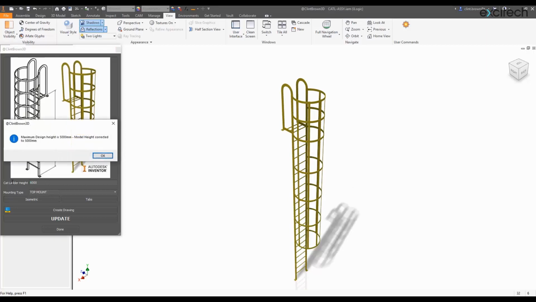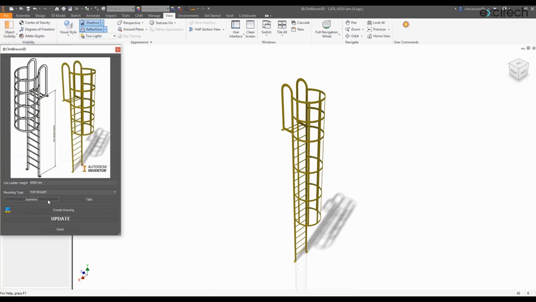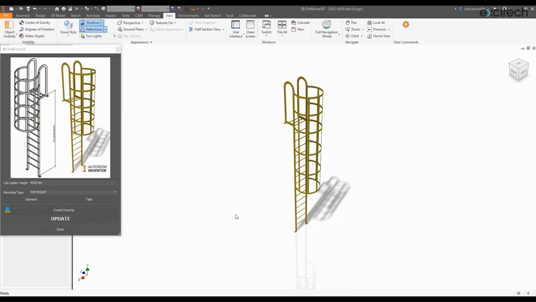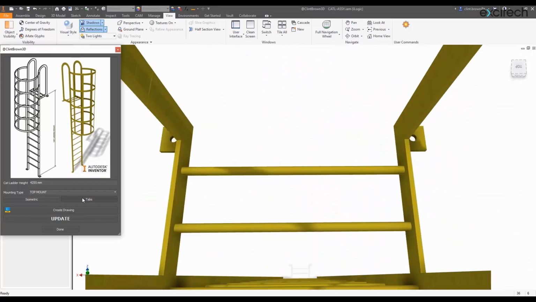But if I go and specify 6,000, I get told that the maximum design height is 5,000, and my model is updated. Okay, so we could then specify something bespoke, so in this instance 4,255 millimeters, and we can then go and have a look at the tabs.